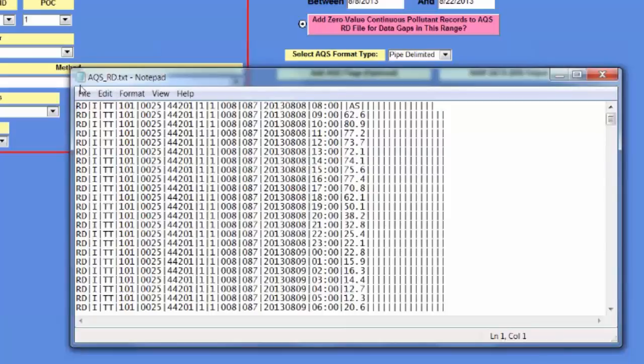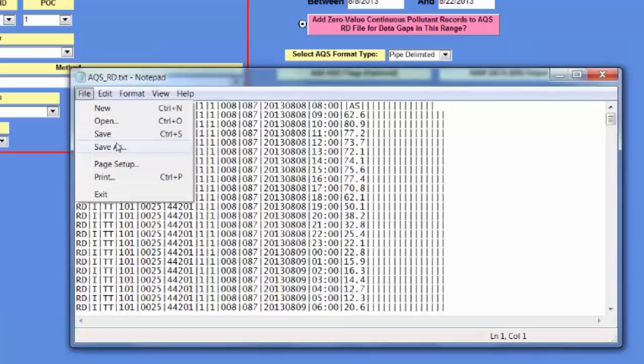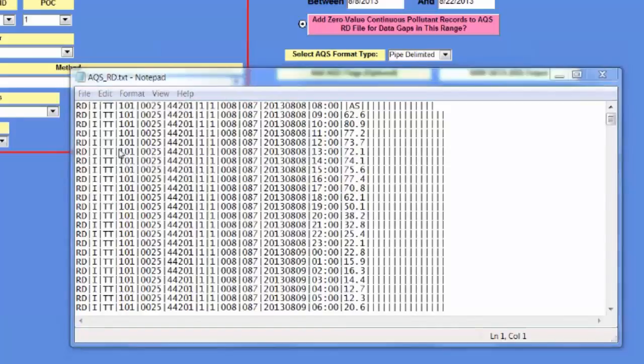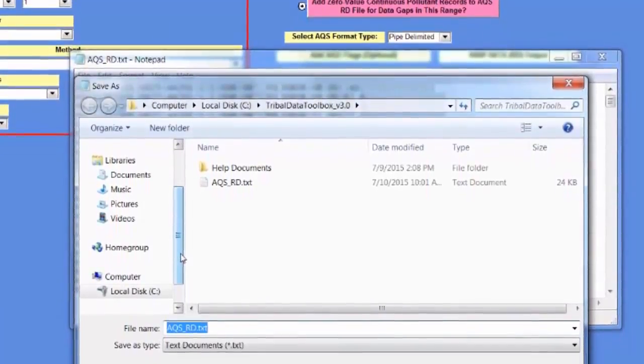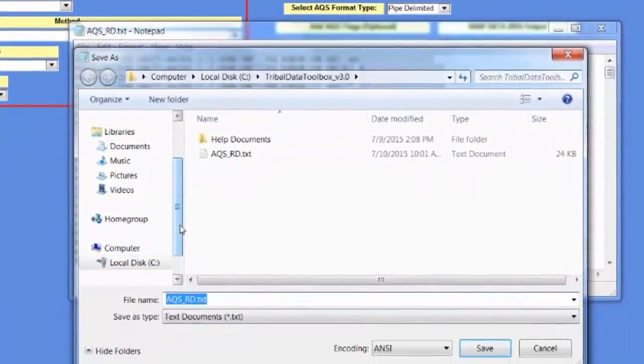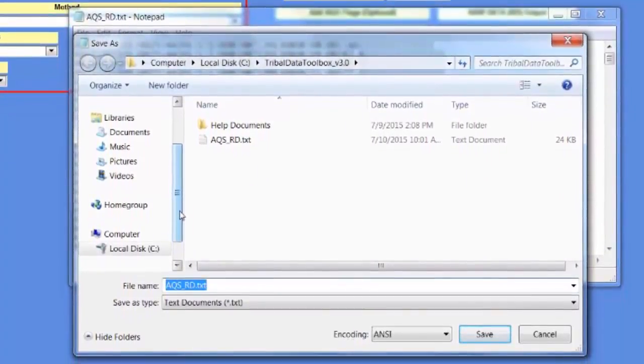I'll click on File, Save As, so I can move it to a different folder. I do File, Save As, and now I can save it into a different folder. I've made a folder on my desktop for saving my AQS files that are ready to submit to AQS.